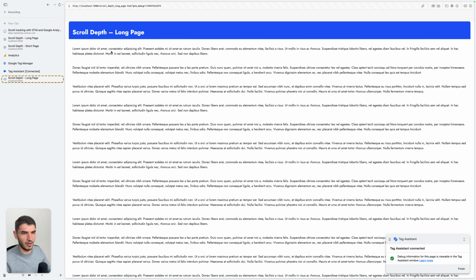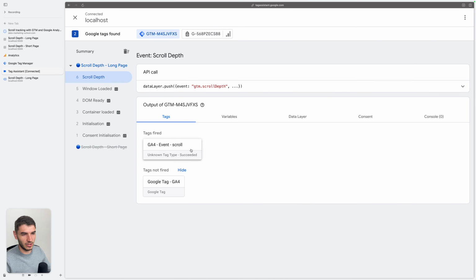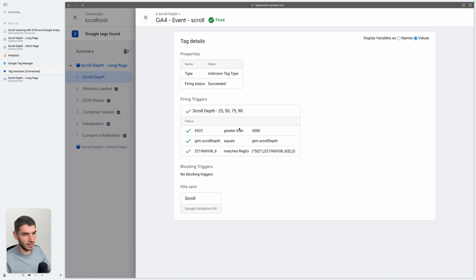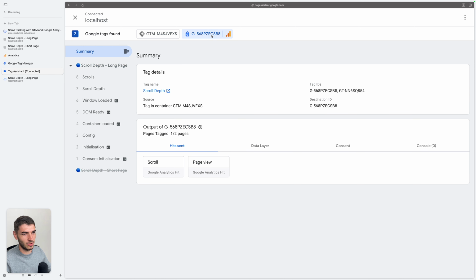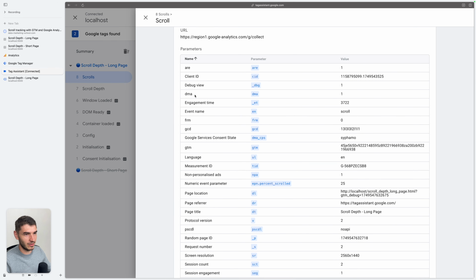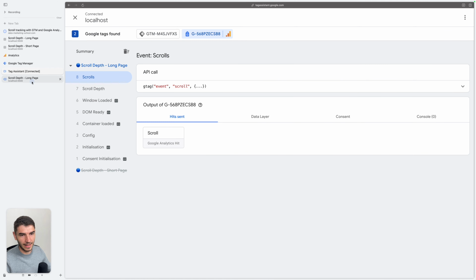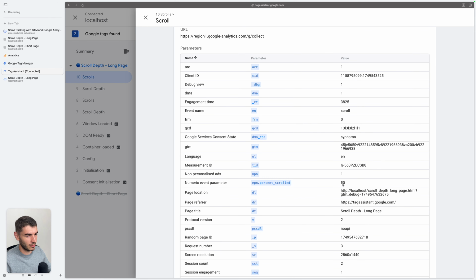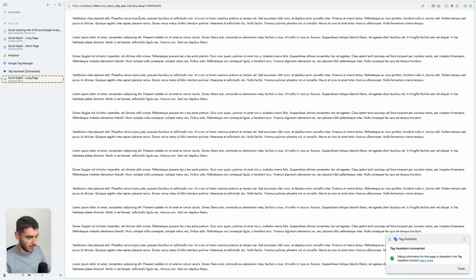So here I am on the long page. So let's scroll a little bit. So here you can see that GA4 event scroll tag has been triggered and that it's sent. So here there is a bug, I have got unknown tag type, so I'm going to switch to the GTag view here and click on the scroll event, and here you can see that the event was correctly sent to GA4 with the parameter which is percent scrolled to 25. And if I scroll a bit more, you can see here that the 50% threshold has been sent to GA4 as well.